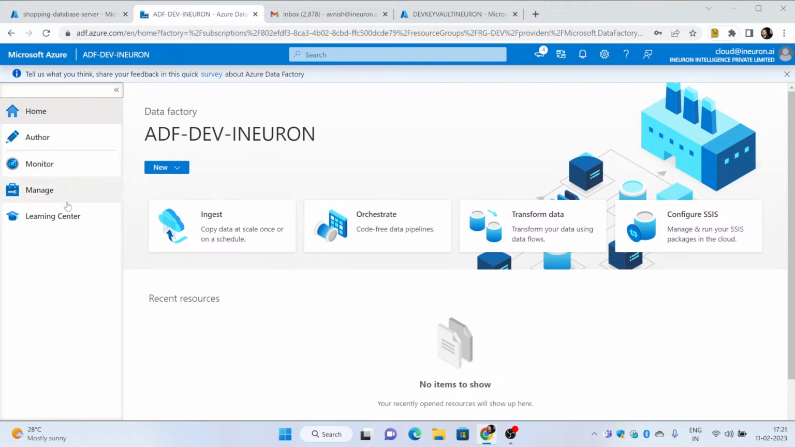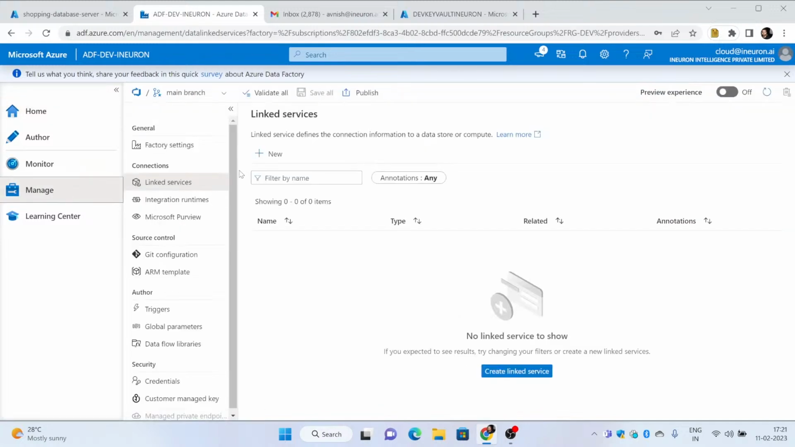So this connection, let's try to create. Go to the manage section. To connect with any compute service or any data storage service in ADF, we have to go under the manage section, and basically we have to create a linked service. Let's try to create one linked service.